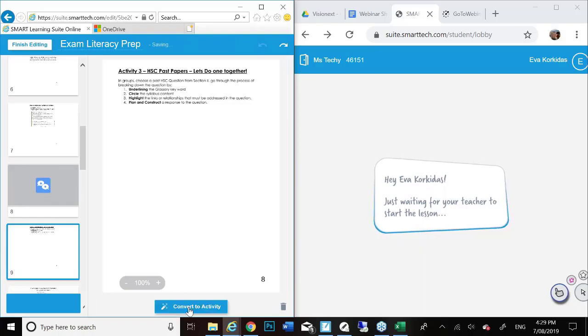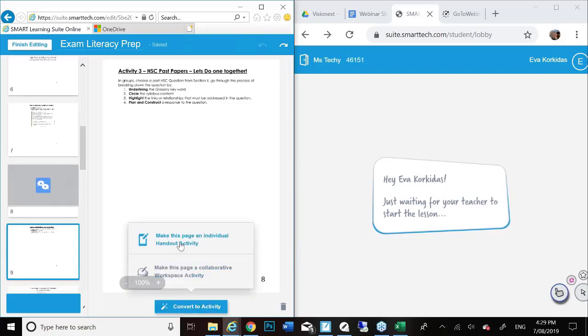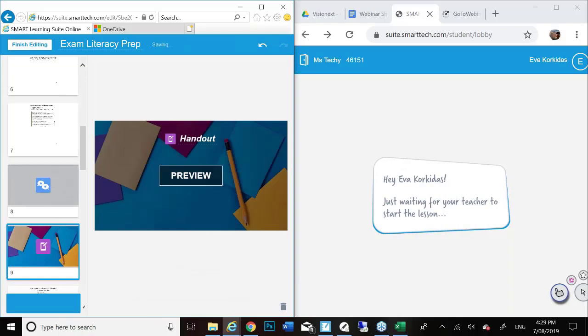I'm going to convert it as an individual handout, which still means they are working on it, but they're not going to be seeing each other's comments. They're going to work on it on their own individually. So I'll leave it at that. Moving on.